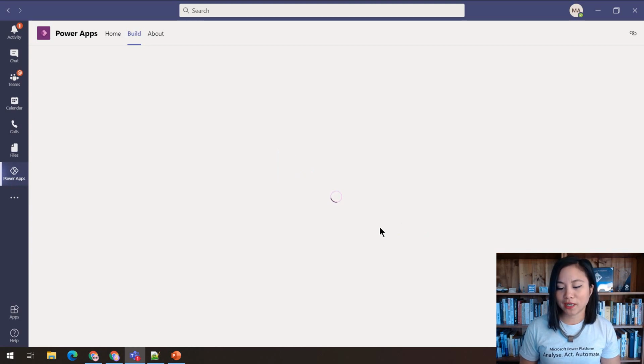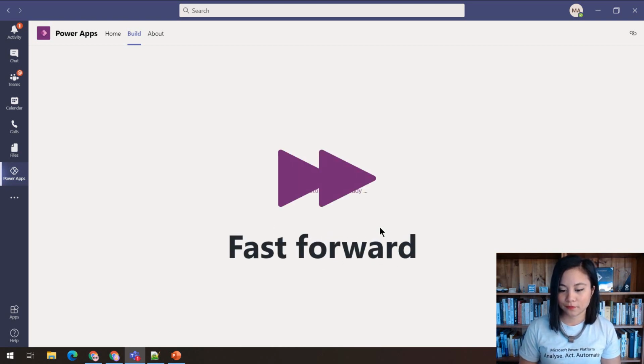Okay, what's happening right now is that it is now loading up the PowerApps Studio Maker. So you can build and customize your app directly within Microsoft Teams. You don't need to exit from here and go to your browser to do so. So again, we'll give this another few minutes and I'll check back in shortly.